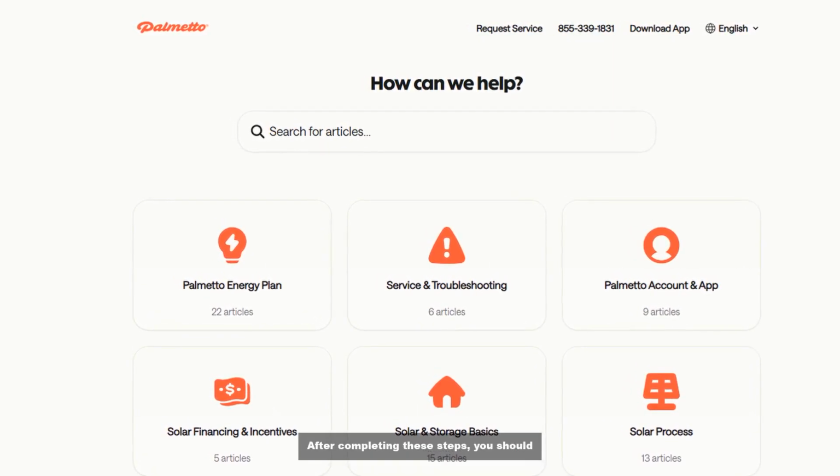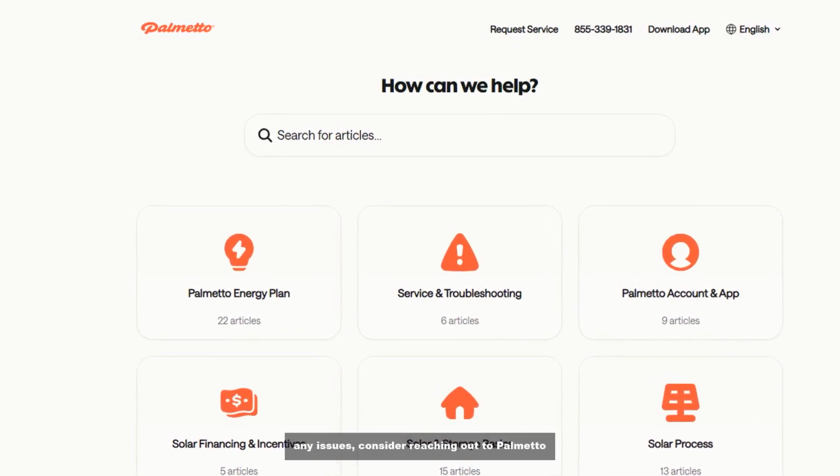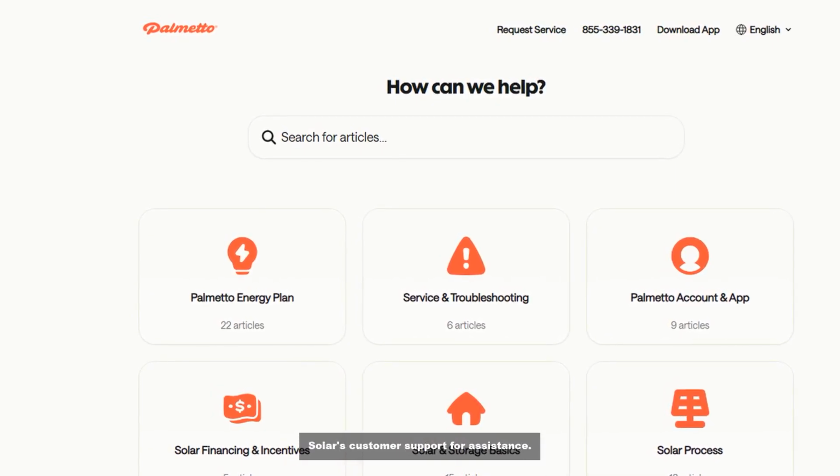After completing these steps, you should receive a confirmation of your new subscription plan via email. If you encounter any issues, consider reaching out to Palmetto Solo's customer support for assistance.